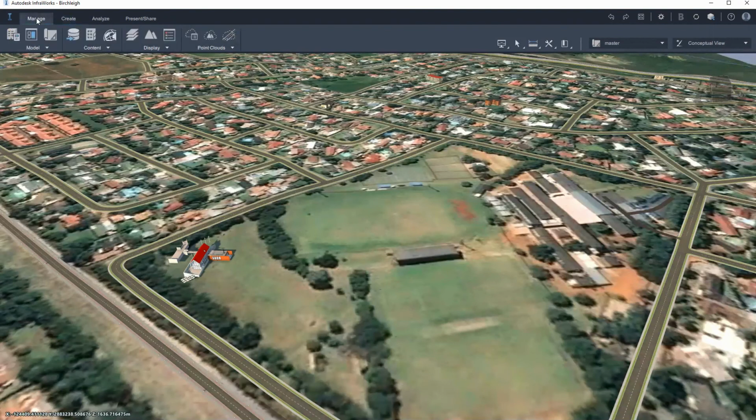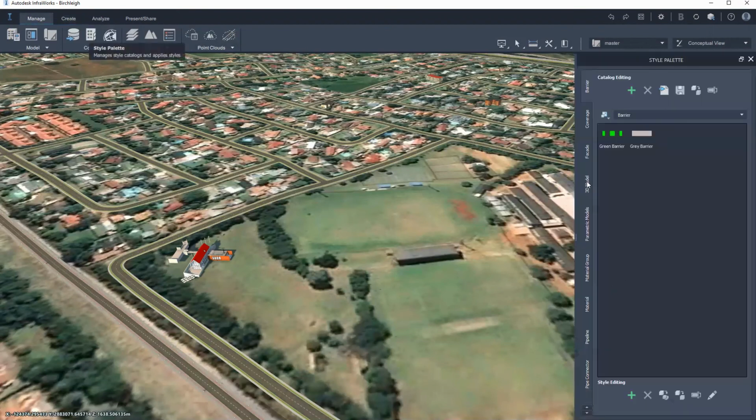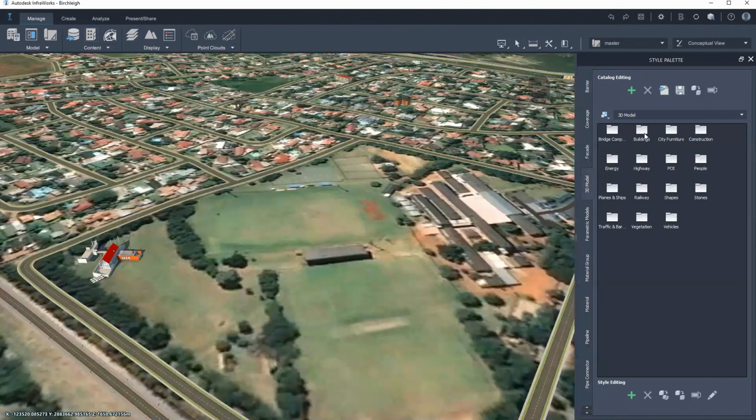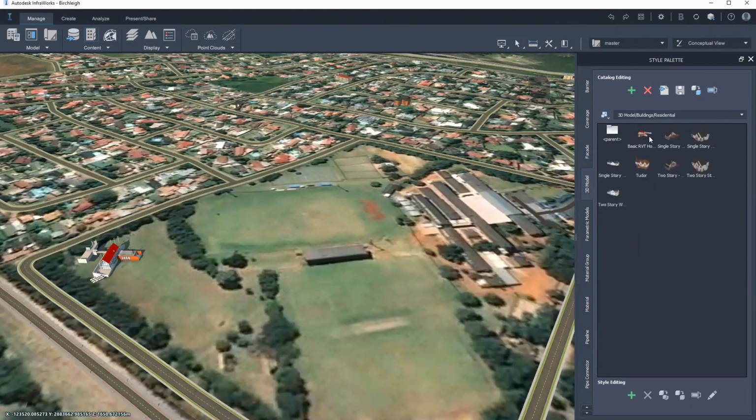You're going to go over to the Manage tab, to your Style palettes, navigate to where you placed your building. It was under Residential. You can click on Basic RVT House, and you can click on Delete the selected style, and that will delete it completely from your Infoworks, and you can then replace it with a new one or whatever you want to do with it.